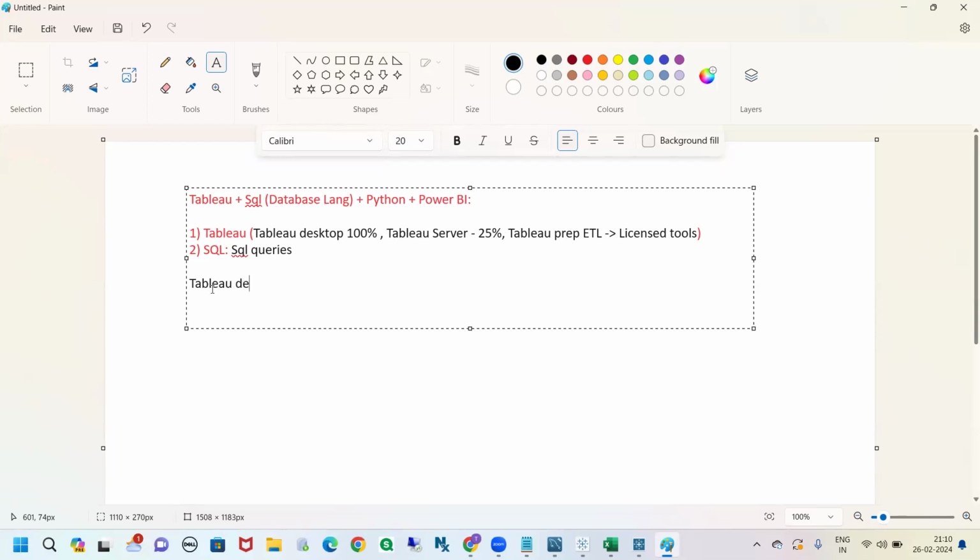Why do we use Tableau Desktop? Mainly we will use Tableau Desktop for designing dashboards with data. We have some data, and using that data we will be designing dashboards with Tableau Desktop. We will use Tableau Desktop completely for development purposes.